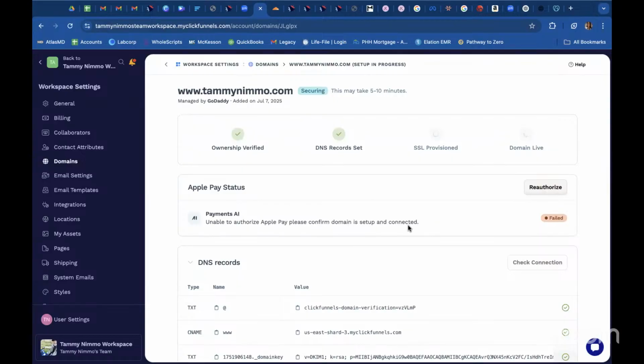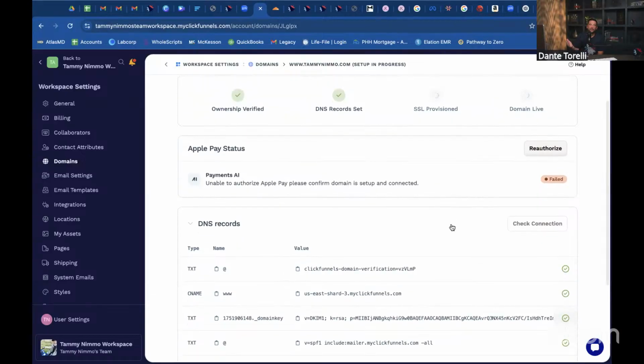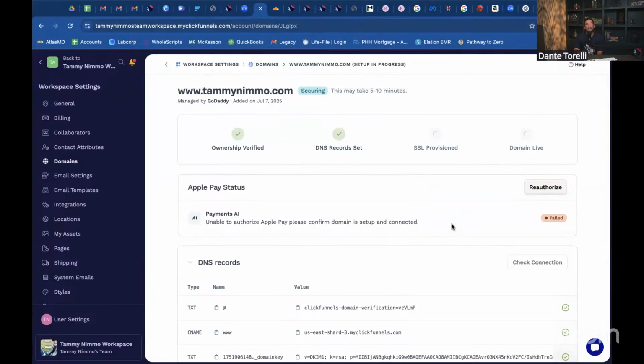Cool. Now I'm seeing what I want to see. All we had to do, Tammy, was verify our ownership of the domain. Now we can see across the top, I got my green checks that I'm looking for. First off, ownership has been verified. DNS records are set. Bingo, bango. Now at the top, it shows my status as securing. It's working on my SSL. SSL is the S in HTTPS. It's the security of your site. So we're implementing that right now. Might take a couple minutes.